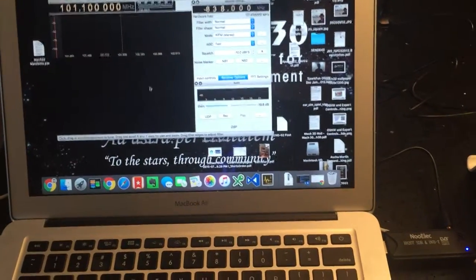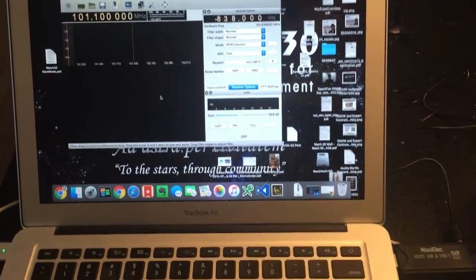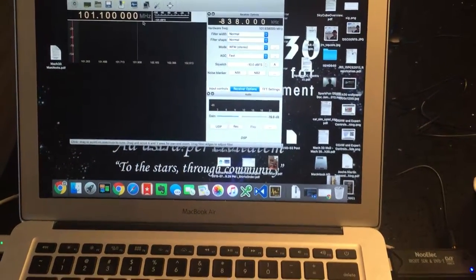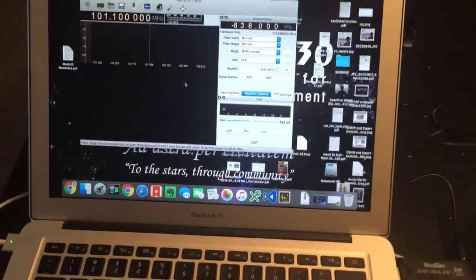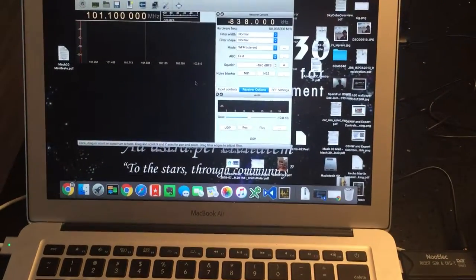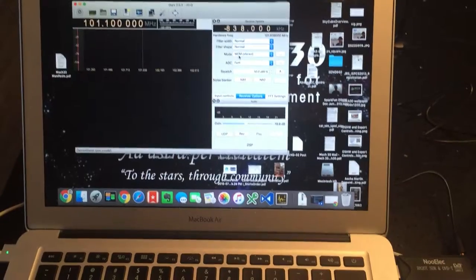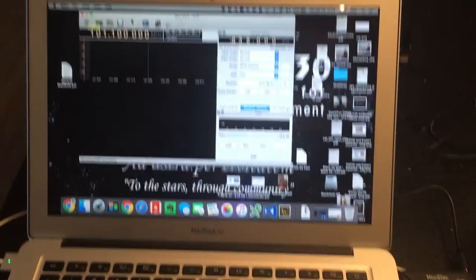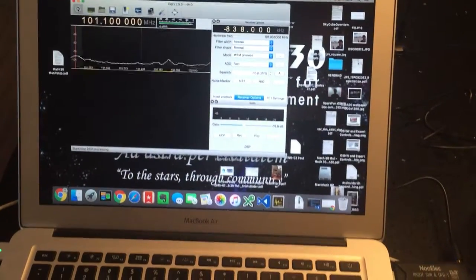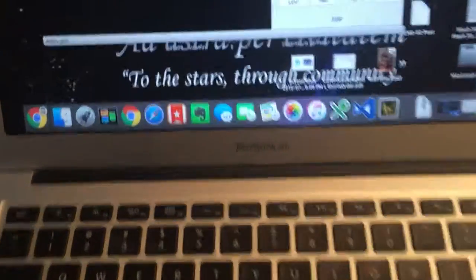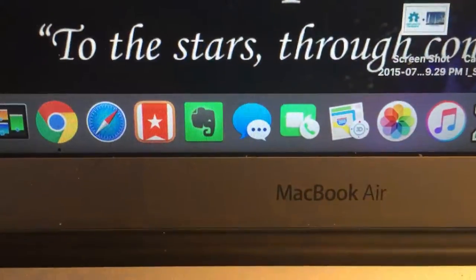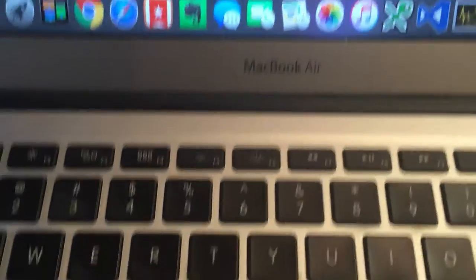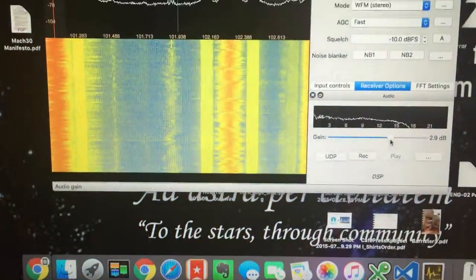I am next going to specify the frequency I want to listen to. In this case, it's 101.1 megahertz. I'm basically just going to listen to an FM station. I have my mode set to wide FM stereo. And at this point, I should be able to pick up a radio station. If we turn up the gain a little bit, we can hear it. And we can see the waterfall.